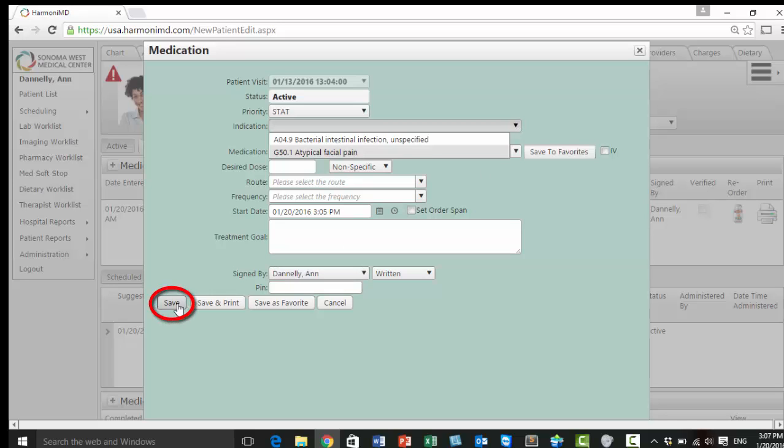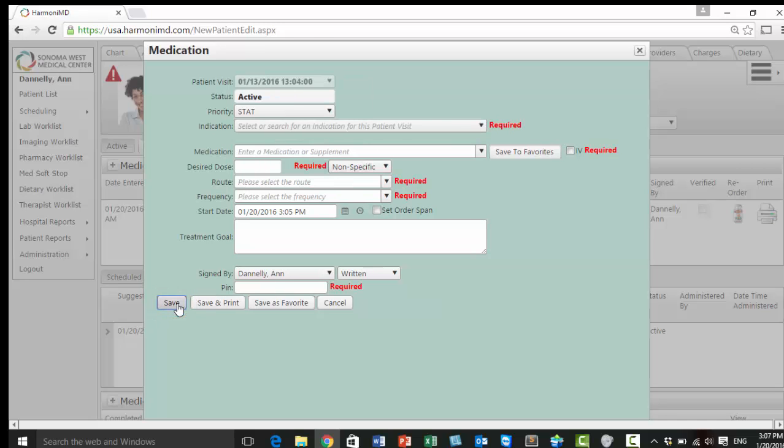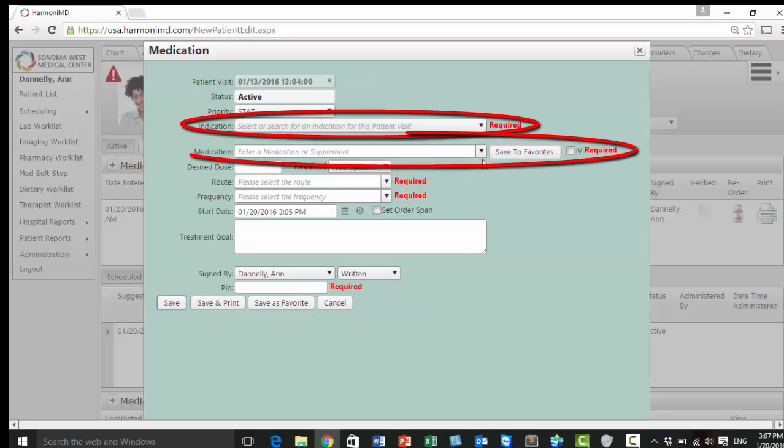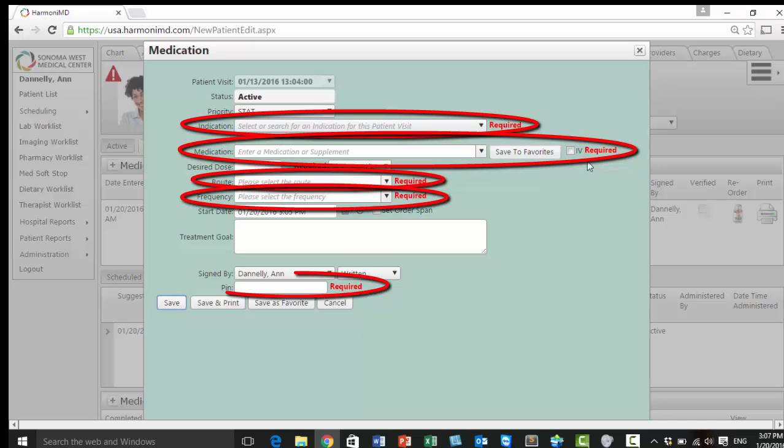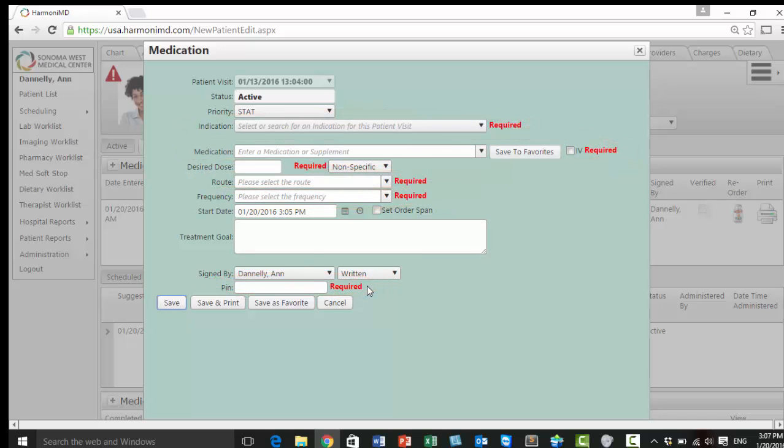If you try to save the medication order without selecting an indication, it won't work and the fields that are required will be noted. As you can see, for medication orders, there are several fields that are required. We'll choose an indication from the existing two.